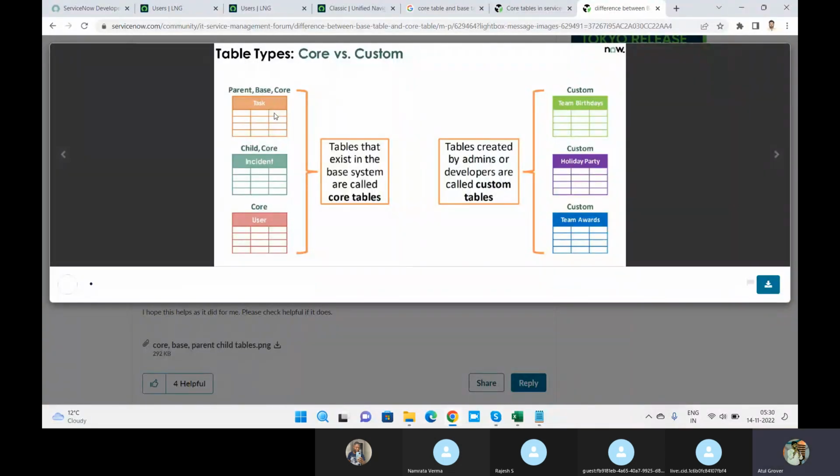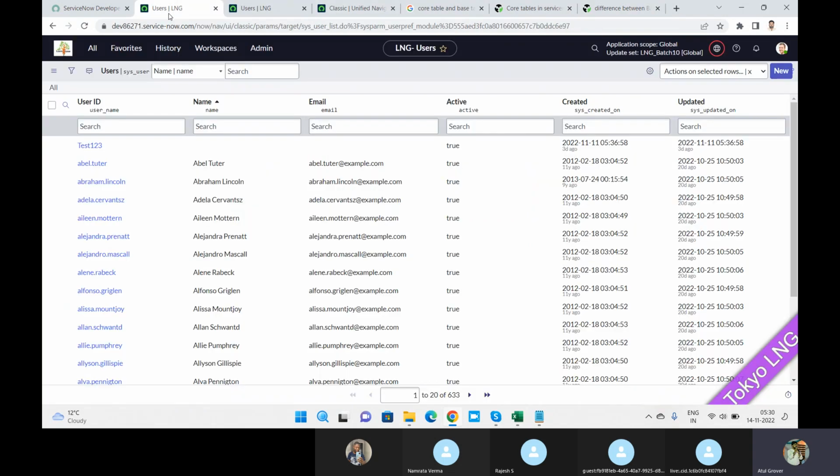If you want to know a little bit more about the tables, I prefer you go to the ServiceNow fundamentals training, and they have a complete detailed discussion about this part. What is base? What is core? Okay, so now let's come here and create the table.